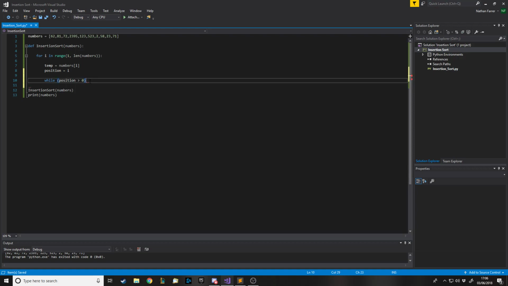And then we also want to check that numbers position -1 is greater than temp. What that is doing is we're checking the number before the one we're currently checking. So let's say we're checking a 72 against 81. If the value in the list below it, which is position -1, is bigger, then we'll run it because we want to move it down if it's bigger. But if the one below it was already small, then we wouldn't do the check. So these are the two things we need to check before running the while loop.